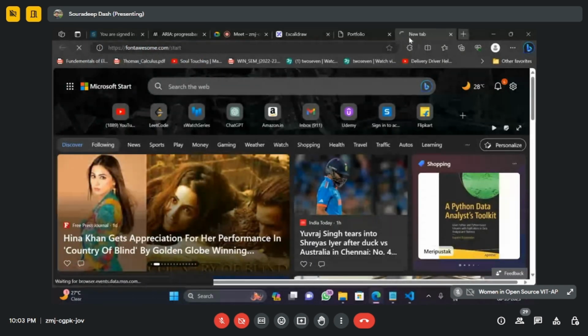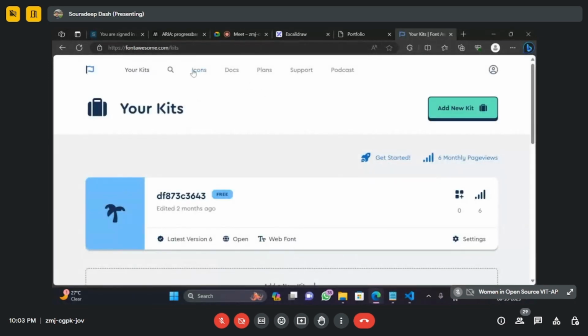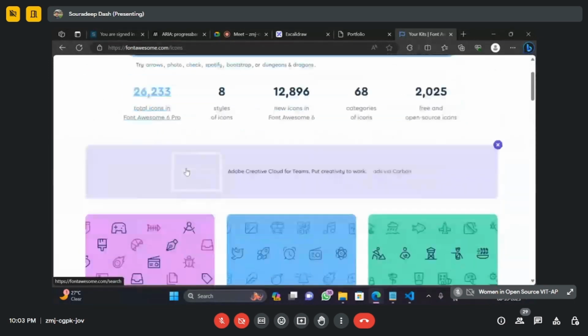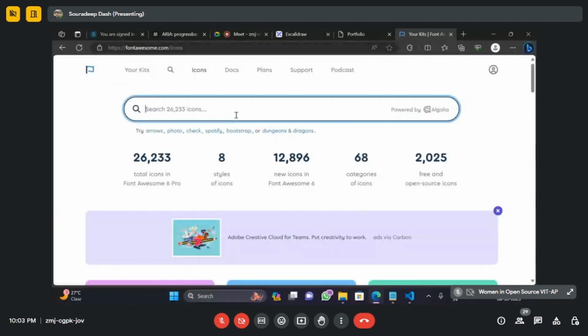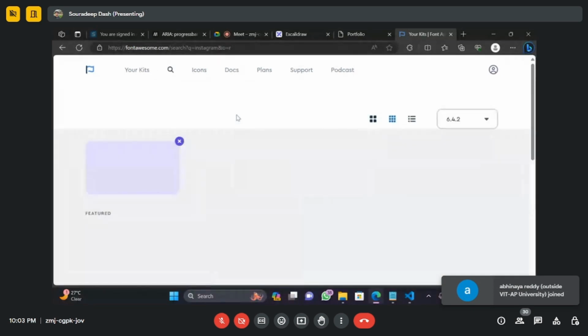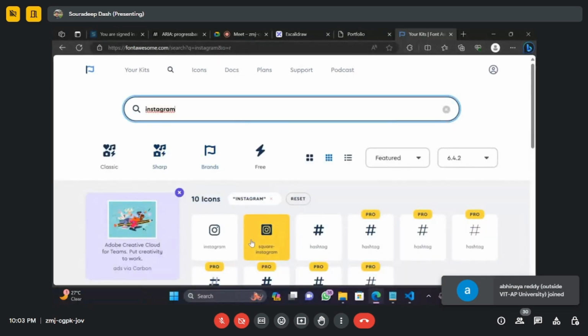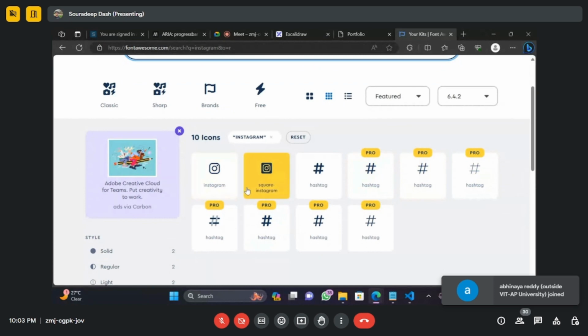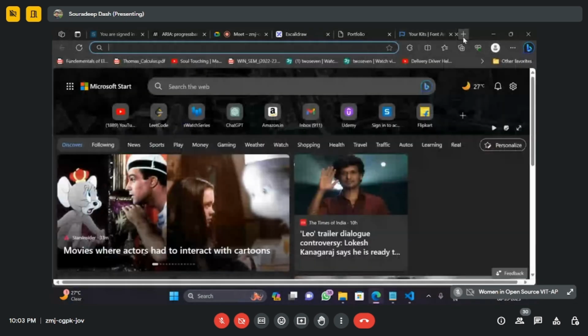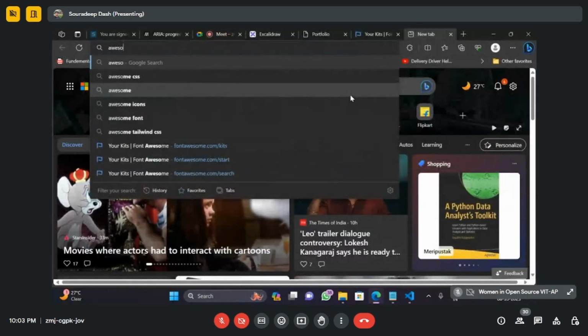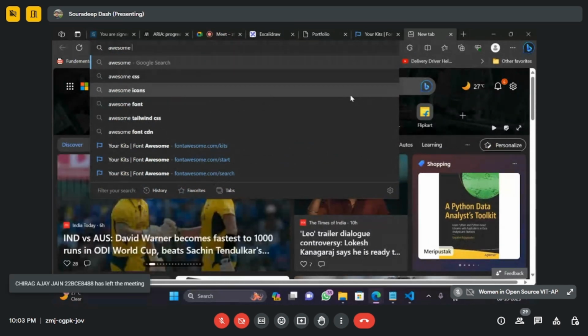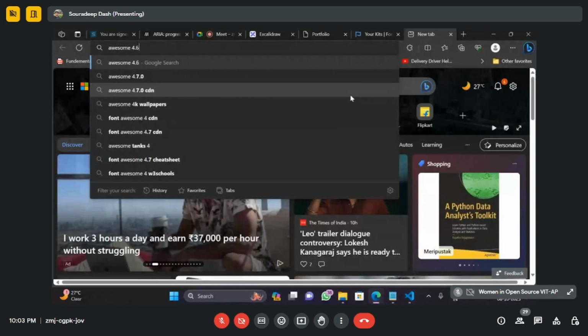And here you can have any icons and something. Let's see, we have the Instagram icon. Some are paid and some are free, we can use this website. And I am going to use an alternate version of this website. It is the primary version 4.7.0.